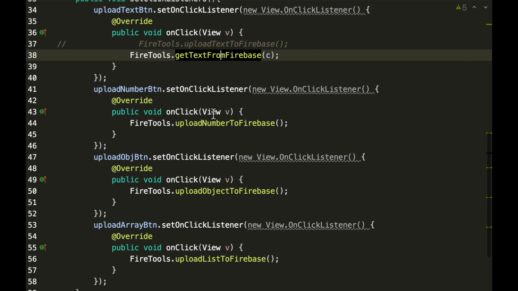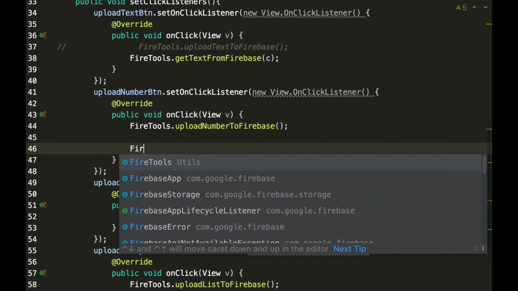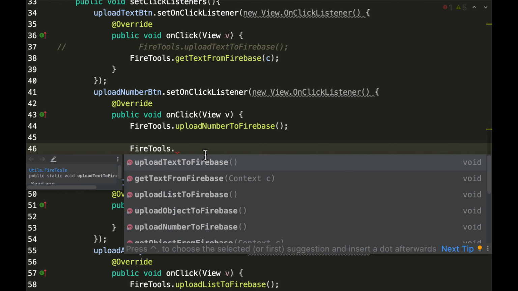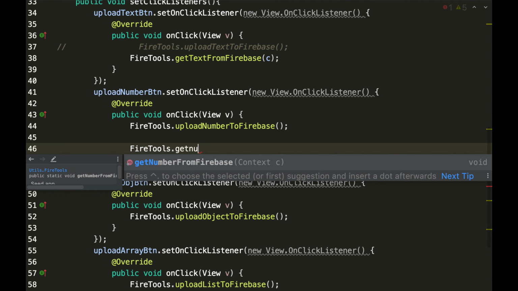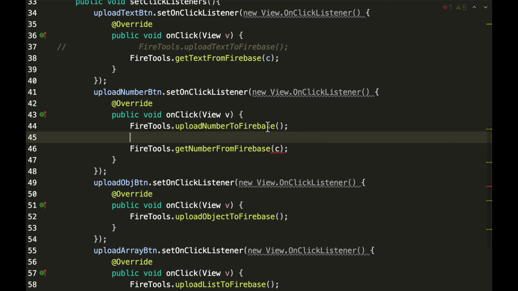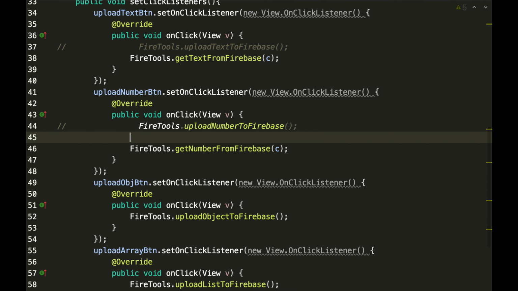Okay, I'm back. So get text from Firebase, that's what we're gonna do here. And then for number, we're gonna do FireTools. By the way, FireTools is the same class we just came from. That's where we have all those easy to use example codes I gave you. FireTools.get number from Firebase, and then I pass in the context. The context is used for toast. Alright, so we're gonna test these two out and then come back.